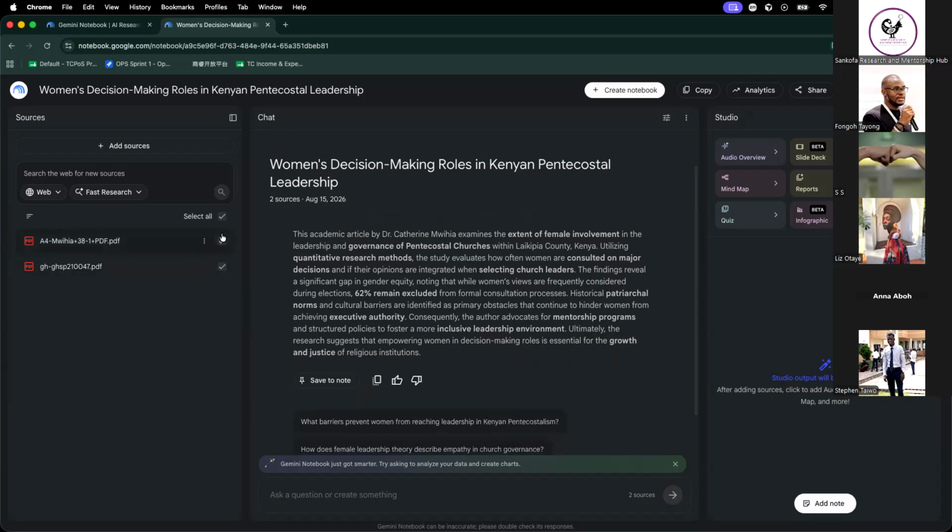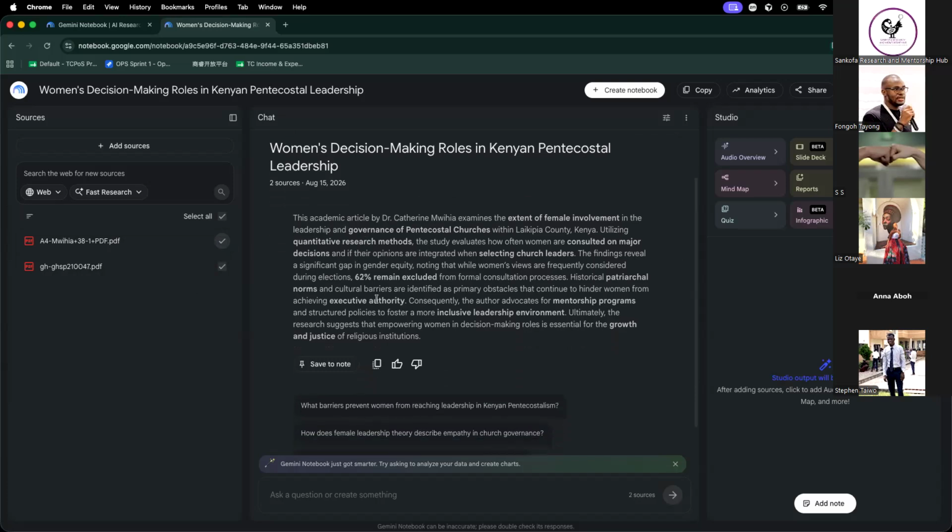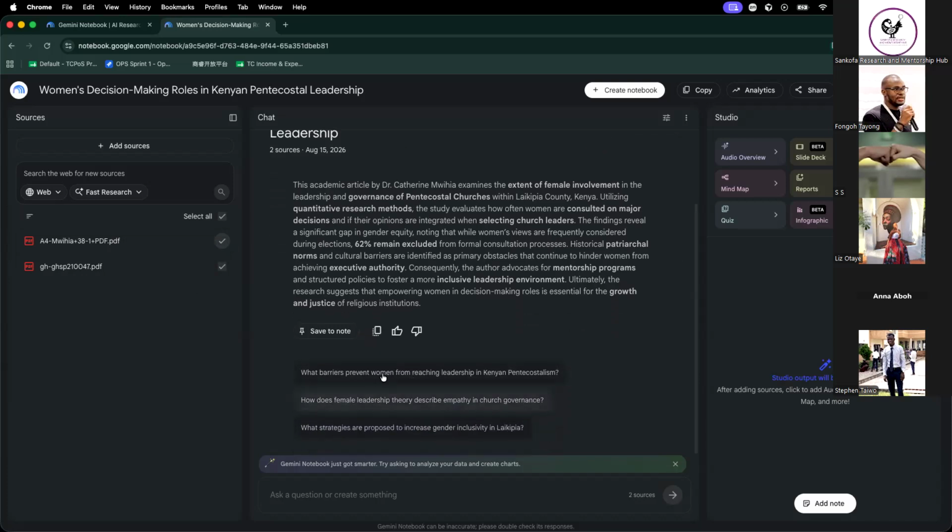So I've already selected the two. If I want to work only with one, I can uncheck this, so each time I'm working just with one. But in this case, I want to work with both. It explains briefly what the two papers are talking about, and then it gives us potential questions that we can ask.